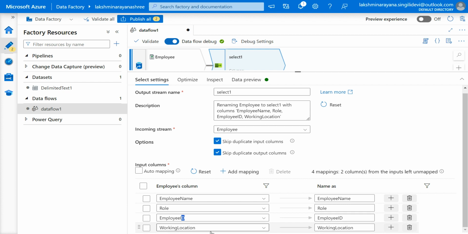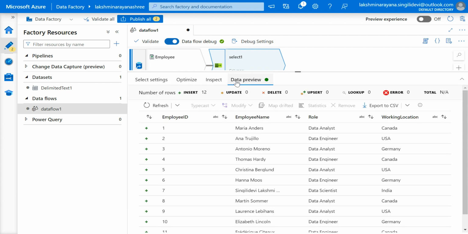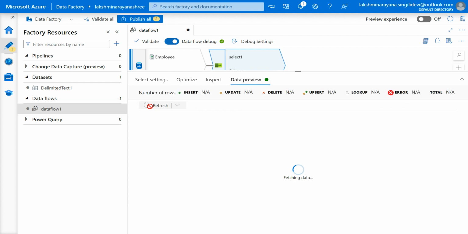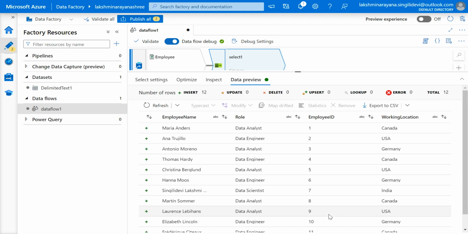You can drag this value. You can see the output preview. Refresh it. First employee name, then the role, then employee ID and work location. Yes, work location, right? You can see.